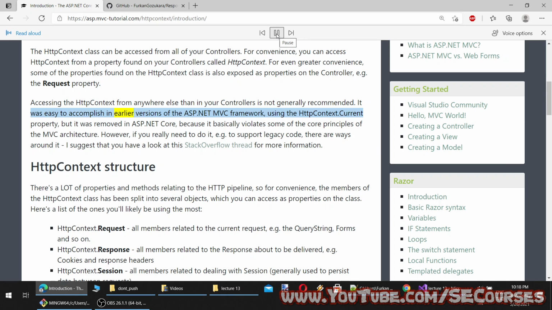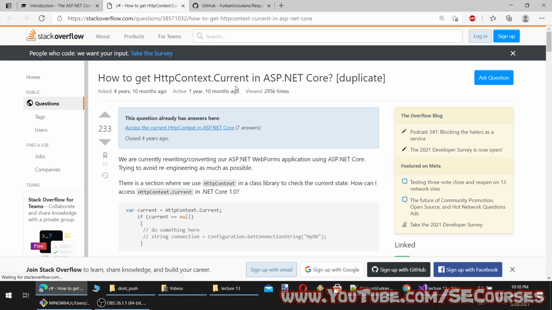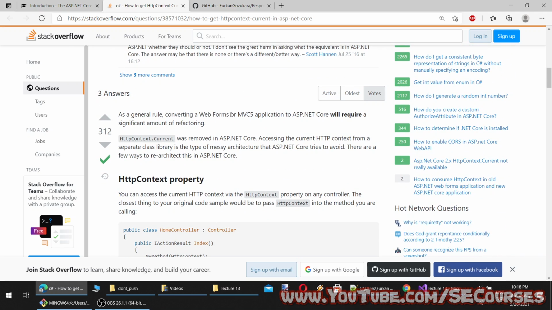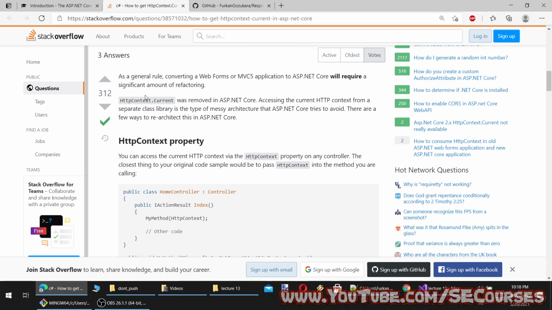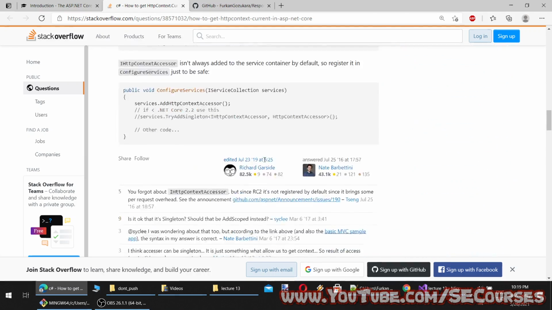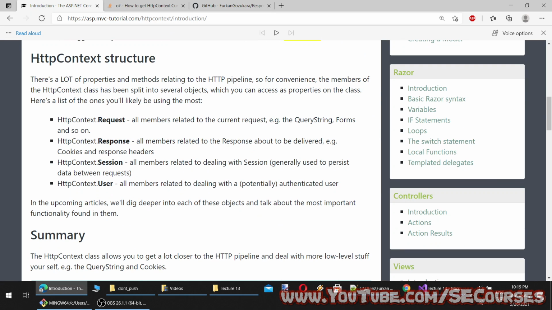It was easy to accomplish in earlier versions of the ASP.NET MVC framework, using the HTTP context current property, but it was removed in ASP.NET Core because it basically violates some of the core principles of the MVC architecture. However, if you really need to do it, e.g. to support legacy code, there are ways around it. I suggest that you have a look at this Stack Overflow thread for more information. For example, let's check this thread. Okay, so it is how to get HTTP context current in ASP.NET Core, and it is not that easy right now, significant amount of refactoring. Okay, there are a lot of things. If you ever need that, then you need to work for that.